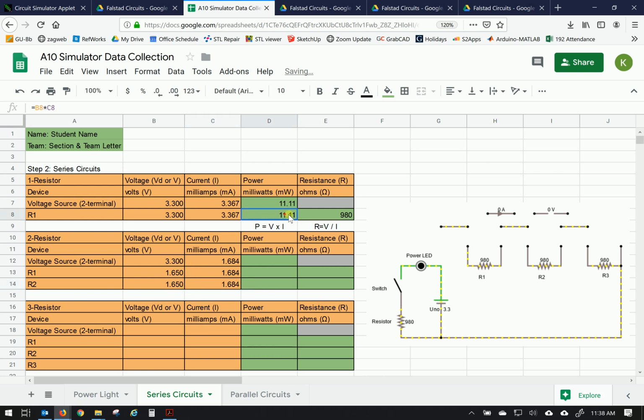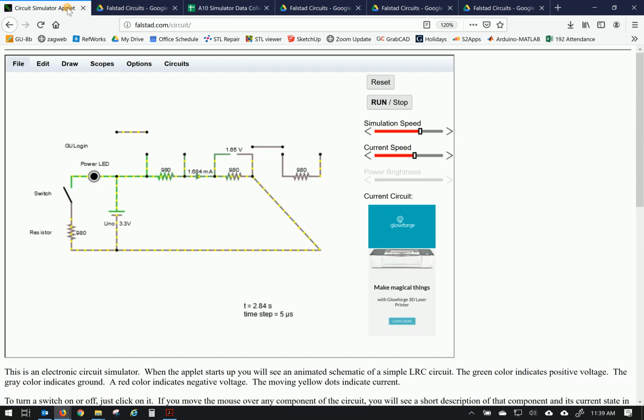Okay, and we can copy these cells. And we can see that the power provided by the voltage source equals the sum of the power absorbed by each of the resistors, each of the components. So, and our last one, let's do that. Let's complete the entire 3 resistor series circuit.